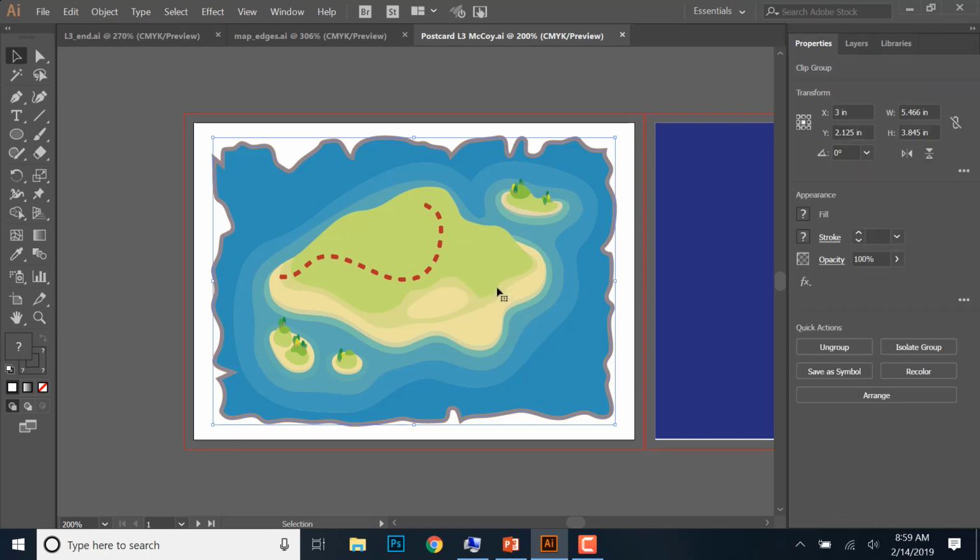So Control Z to undo it, and we're going to come over to the Properties panel. With this selected, we're going to be able to isolate this group. When you make a clipping mask, which is what we essentially did, we took the map shape and the island picture and made the island inside the shape of the map. They now act as one, grouped together. So we want to temporarily enter isolation mode so that we can adjust it and then go back.